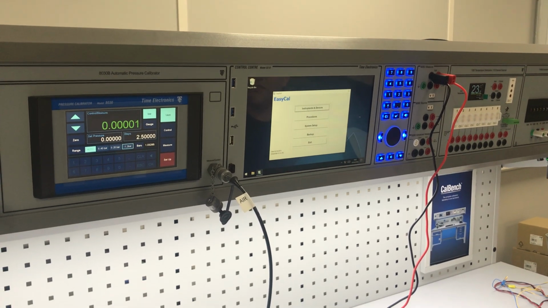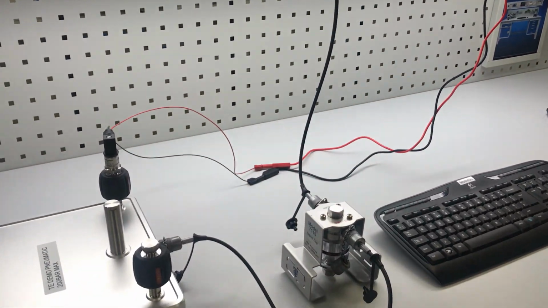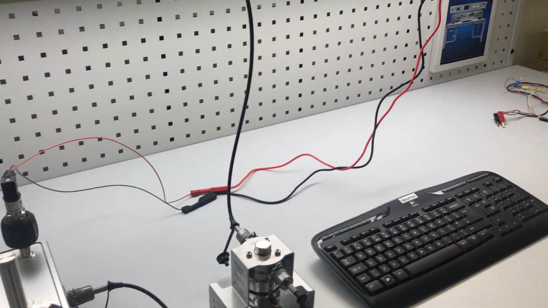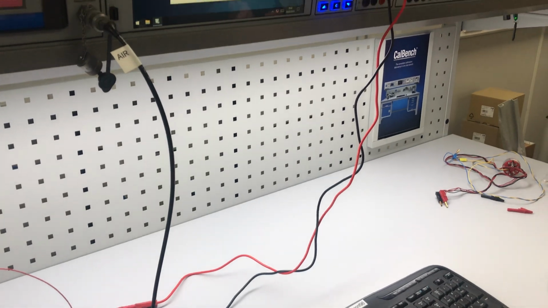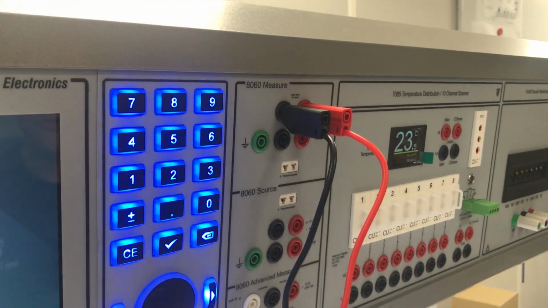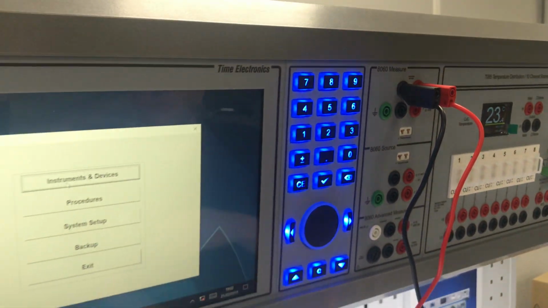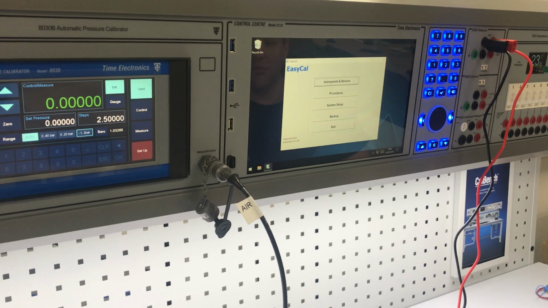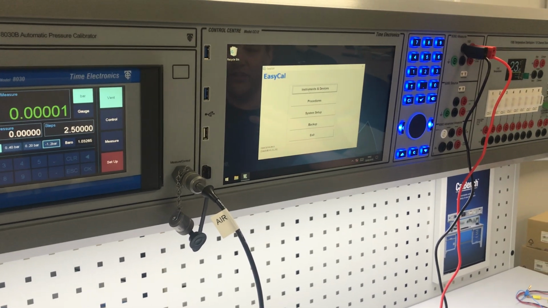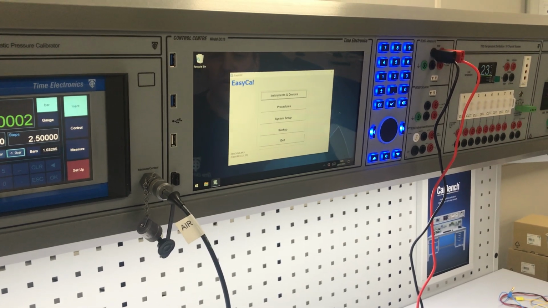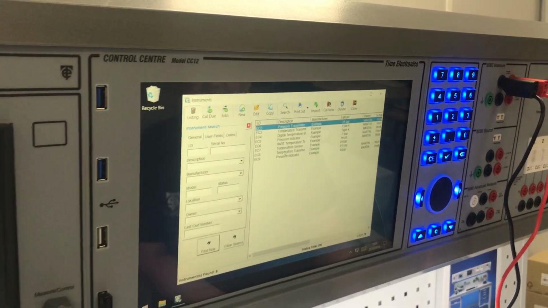Okay, so using the same setup when we checked the pressure transmitter manually, we've got the 10 bar pressure transmitter connected to the 8060 to measure the loop current, and we have pressure applied from the 8030 automatic pressure calibrator. For this unit under test, it's a new instrument in my lab, so I'm going to capture the instrument details.